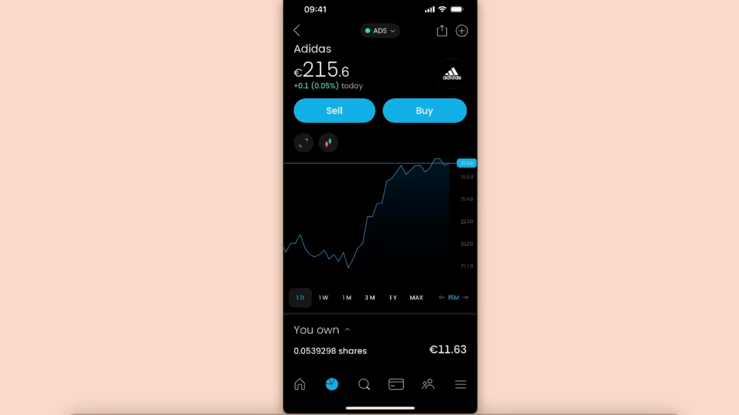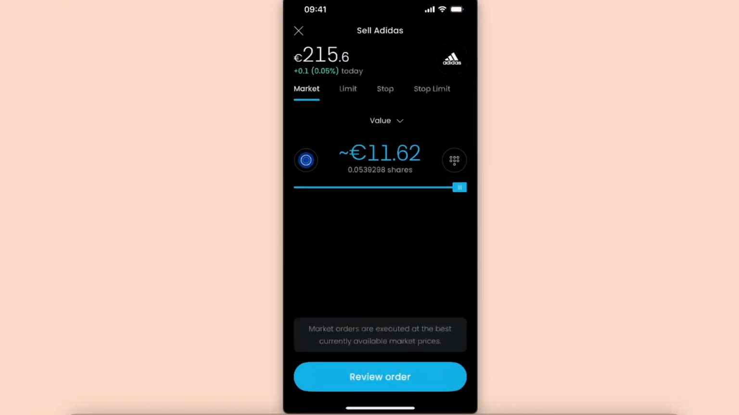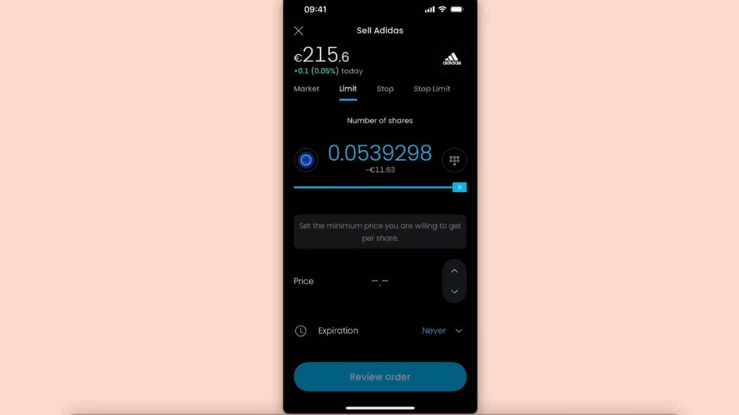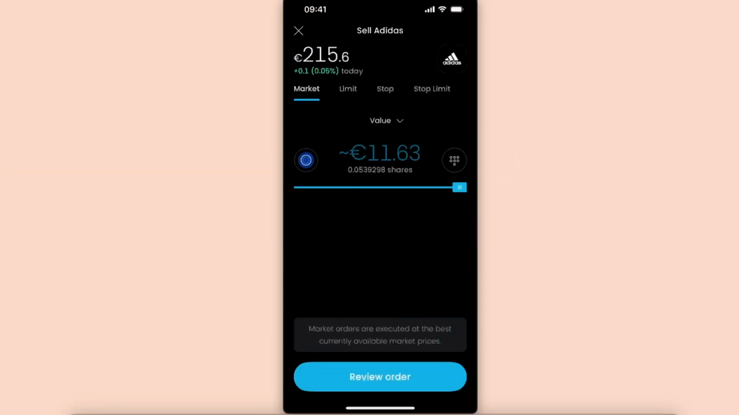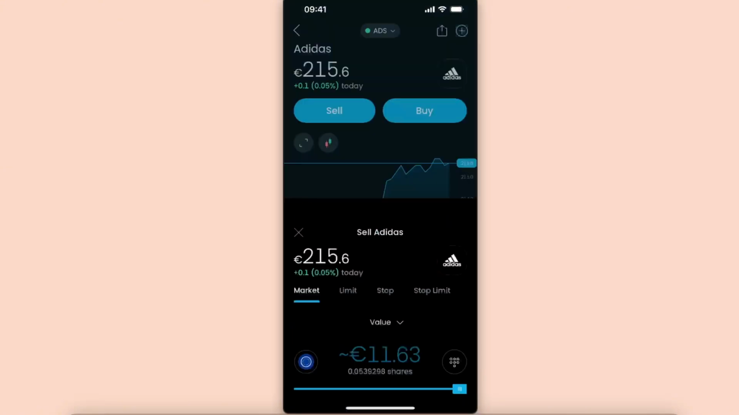So in order to sell it like that, you're going to click sell, and then you can choose a market. You can choose limit, stop, and stop limit. So basically, you can go ahead and sell it just like so.